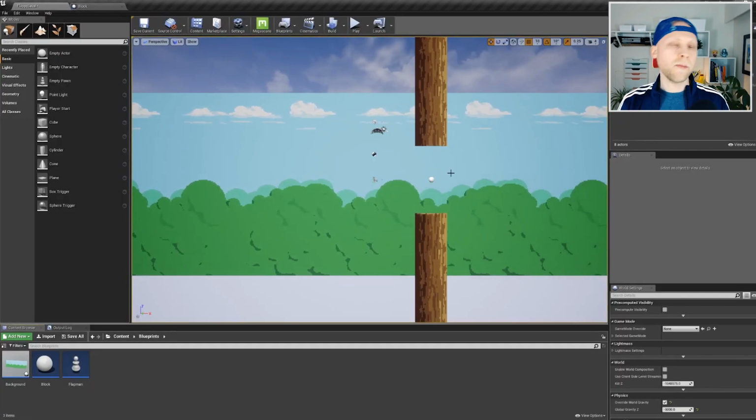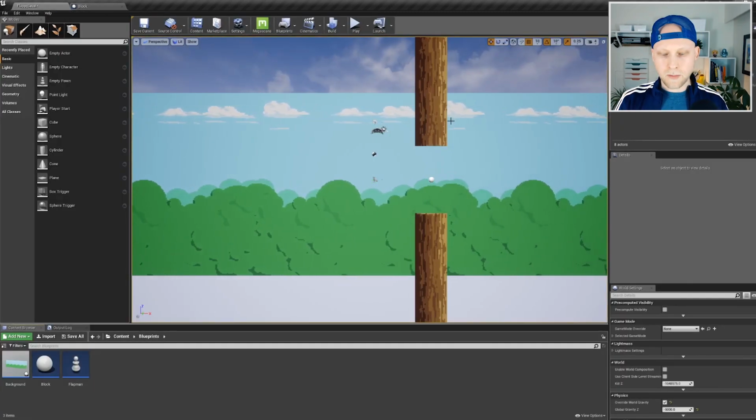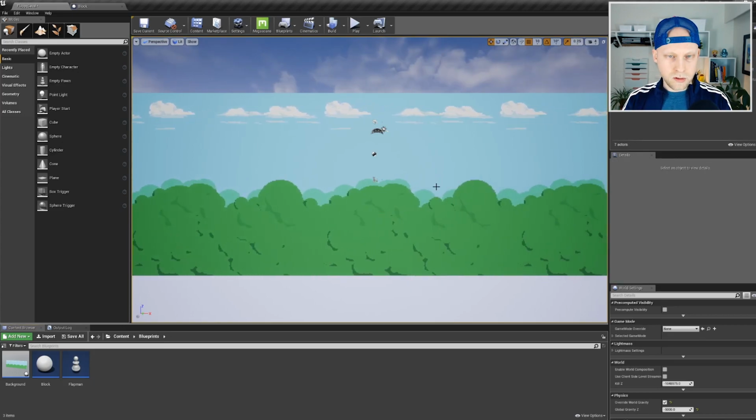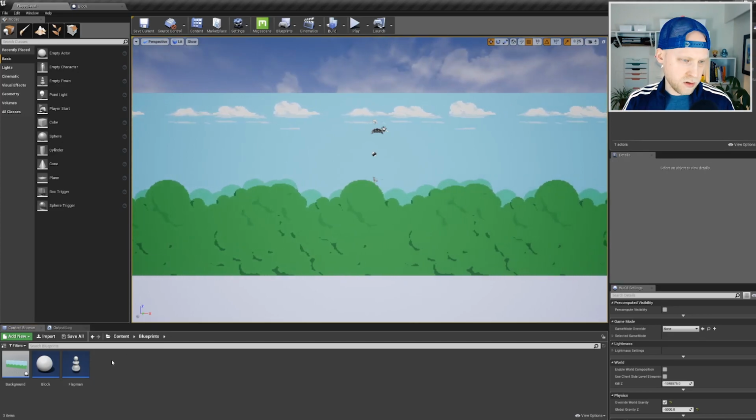All right, so before we make these blocks move, I think let's just set up a spawner so that we can get them to spawn every second or so. Delete that. Save your level.